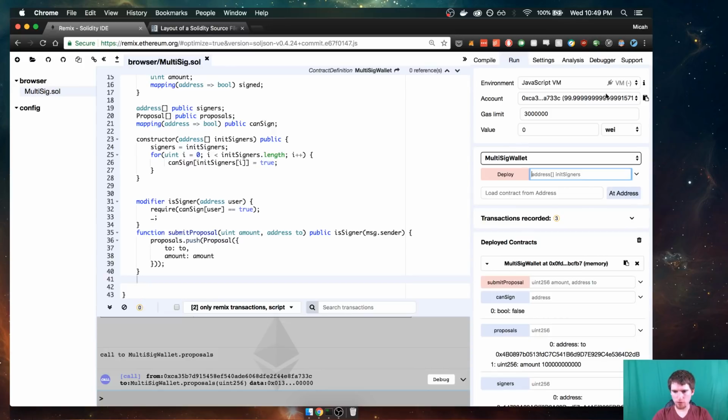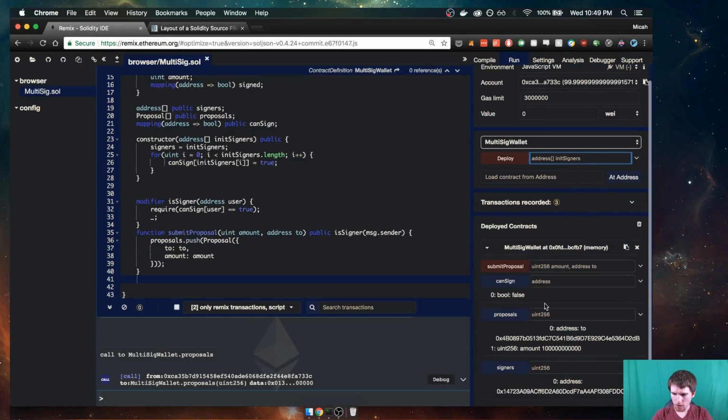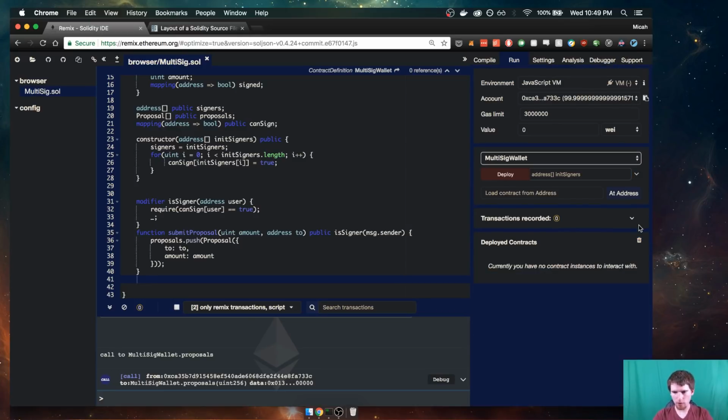But I have this Chrome plugin that makes my screen not have a lot of white on it. So I'm going to turn that back on because it hurts my eyes. Okay. So all of our code so far is working as far as I can tell. So I'm going to clear this and we're going to add some more features.